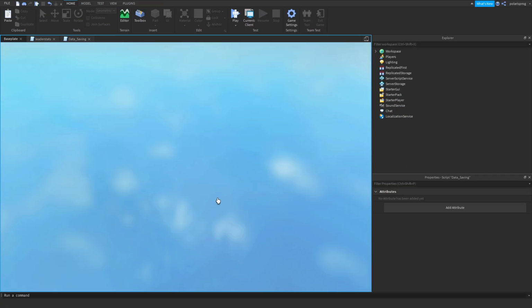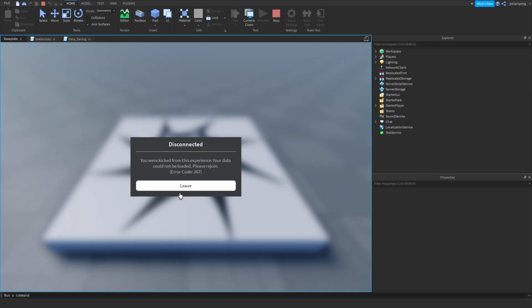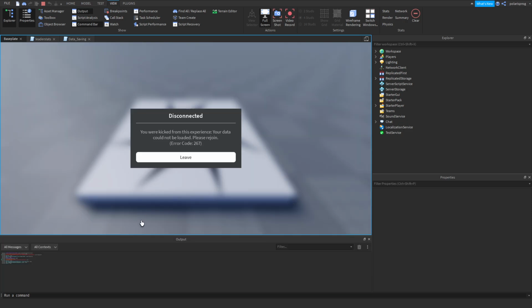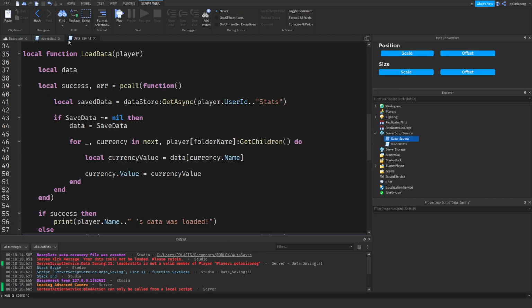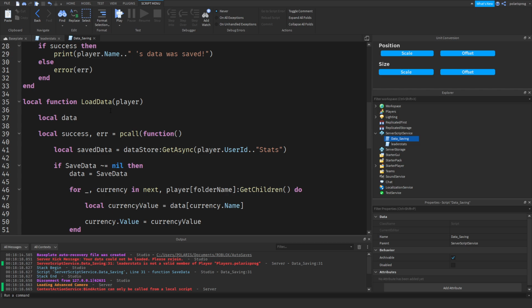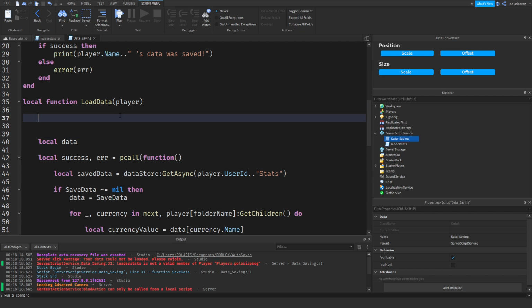So let's try playing the game. Okay, so we got kicked. Now this is because of that. So your data could not be loaded. Leaderstats is not a valid member of the player. Okay, so that's a very, very simple bug to fix, because we are calling this load data function before the player has any leaderstats.